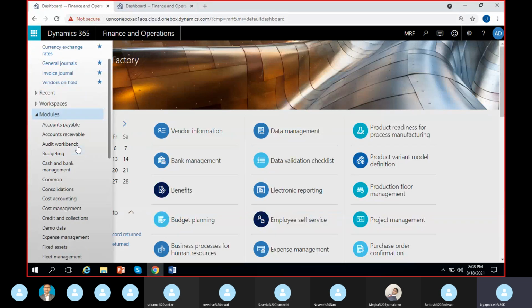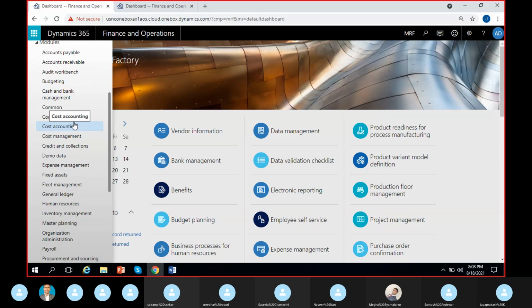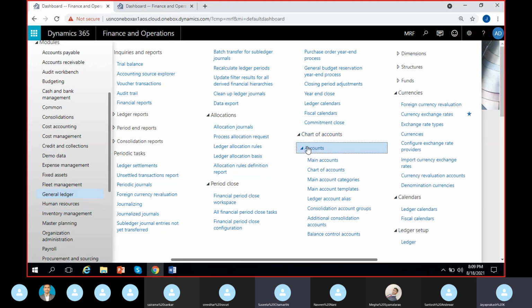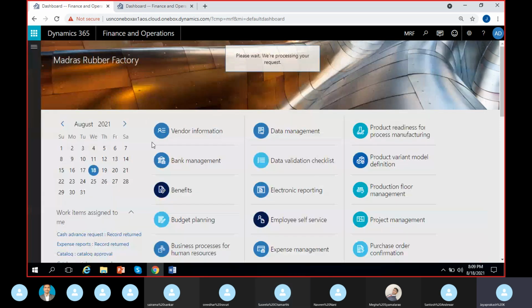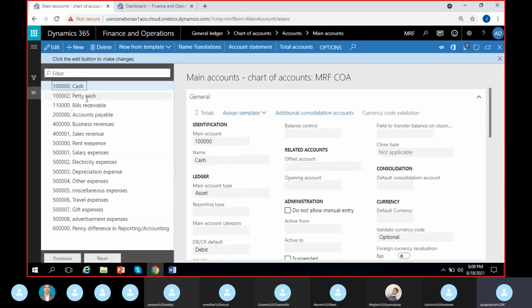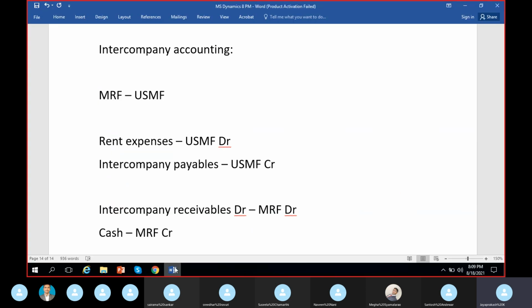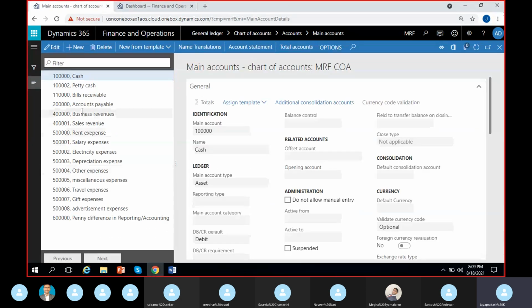So I'm in MRF. How to create a main account? Anyone? Go to general ledger, chart of accounts, and under that there is main accounts. Thank you, Susila. And we can create accounts here in our legal entity. So I'm creating an account as intercompany payable and intercompany receivable. Both the accounts I'm creating in my legal entity.